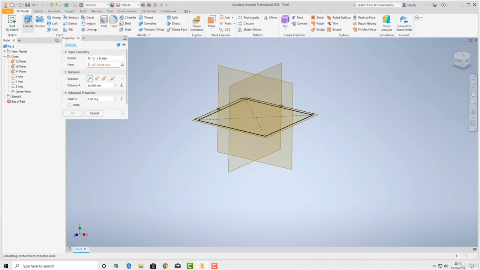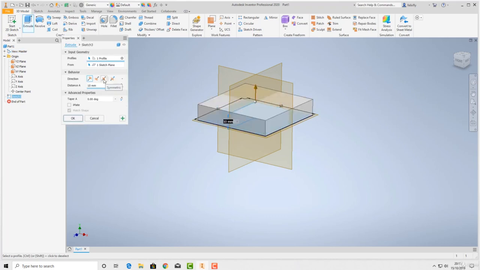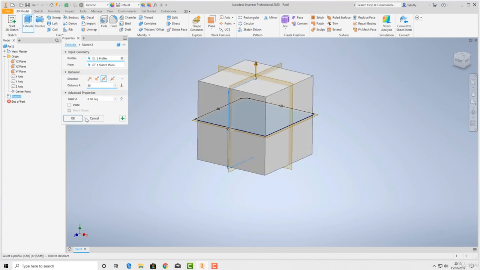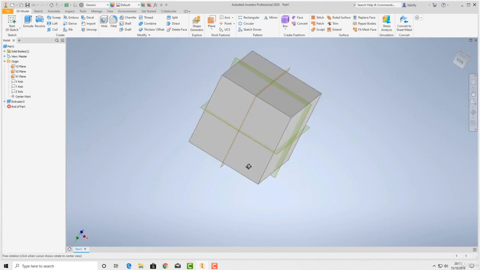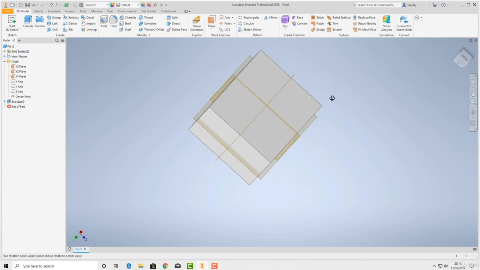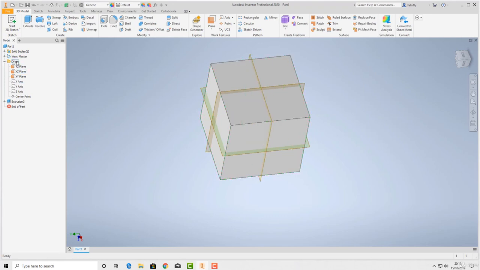So when we go to extrude, now this time I'm going to click on the symmetric option and I'm going to type in 50 and I'm going to click OK. So that is a lot better. That would please any CAD manager. We are symmetrical in every plane. Okay, if you hold down Shift and your mouse wheel, you will see we are completely symmetrical around the origin.